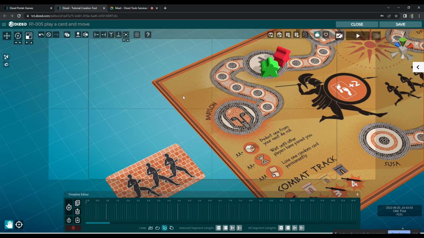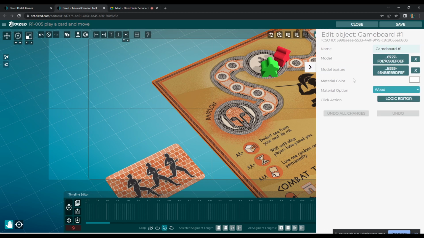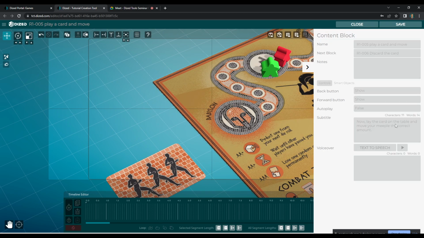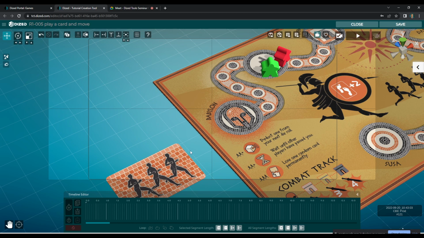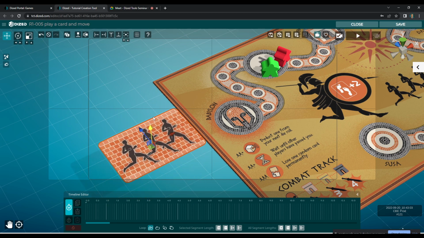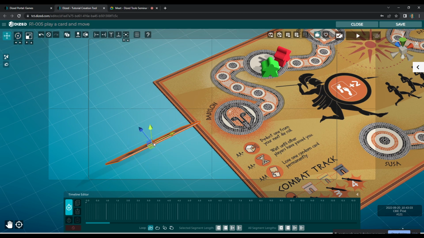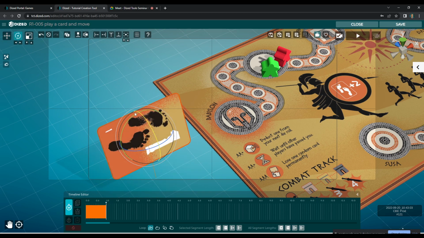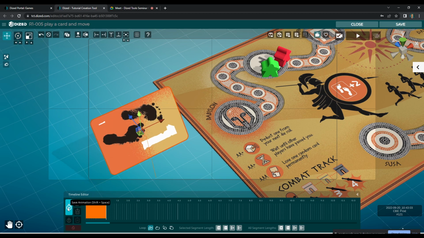So the first thing to do is lay a card. I think it said first instruction is lay a card on the table and move your meeple. So we don't put it to this card yet. So I'm gonna save this and record animation. We'll do lift there, move a little bit there, and then drop it to the table.